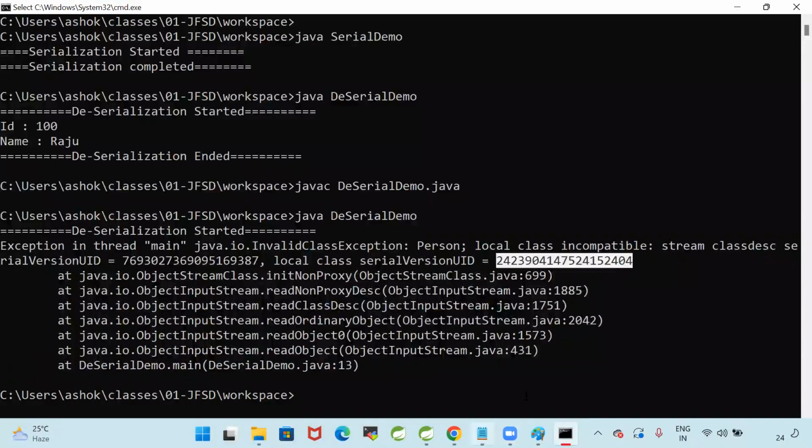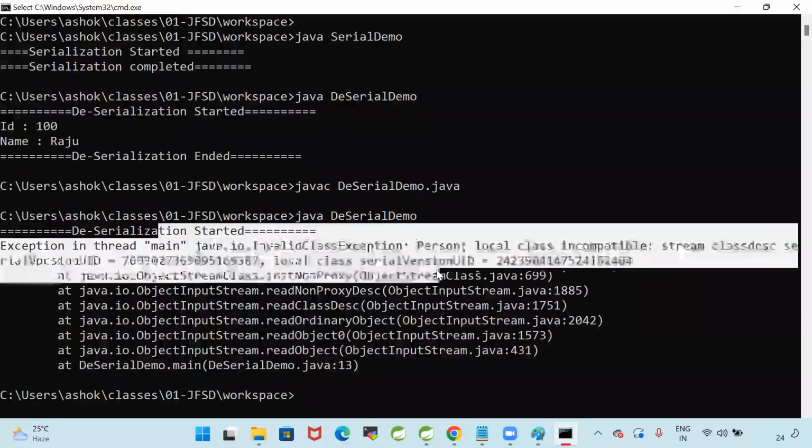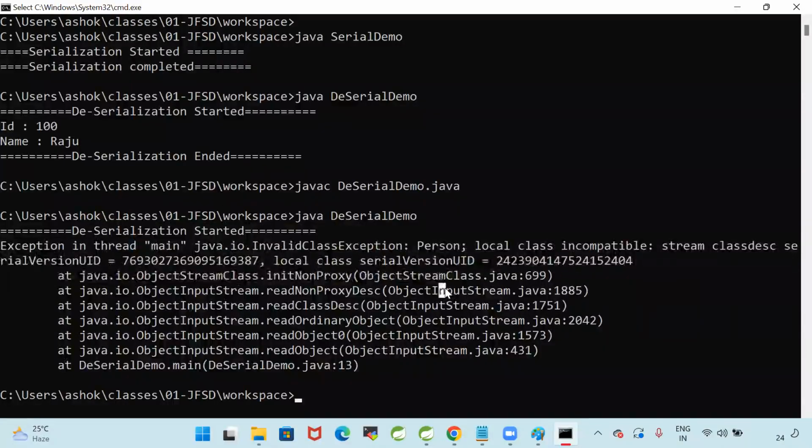When I compile, see here, I compiled this program. This is using the Person class, no? The Person class also will be recompiled. Got it? The number will change. If you just give a space also, the number will change. Understand? Sir, then how to avoid this problem?